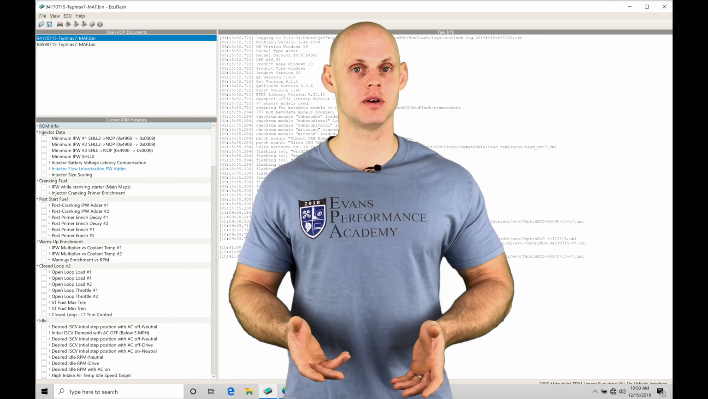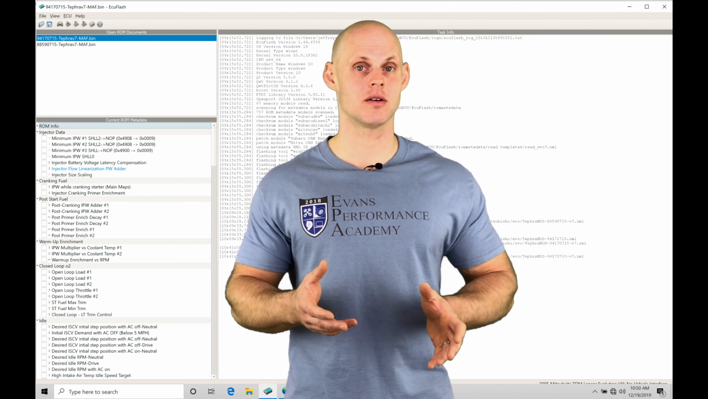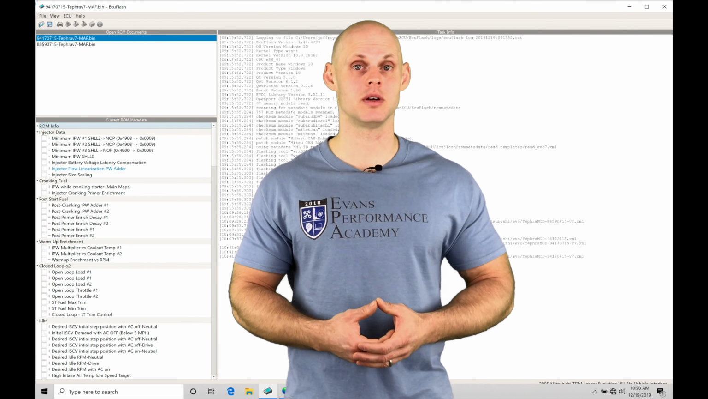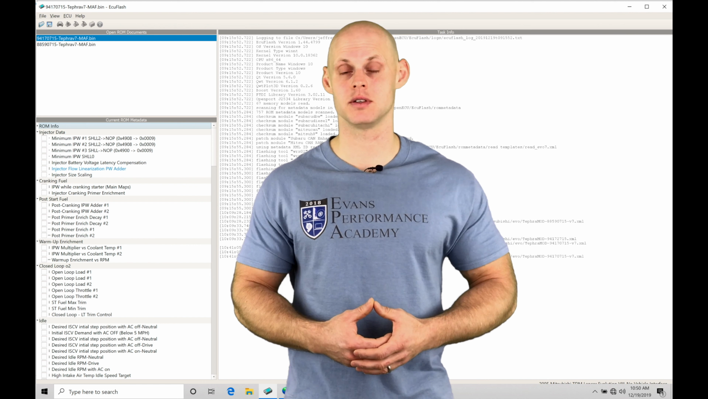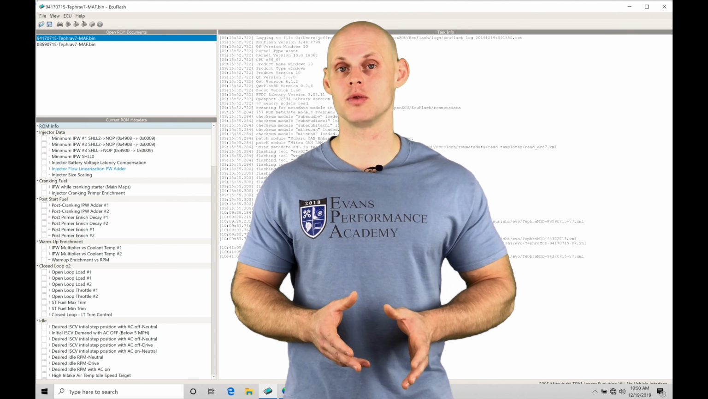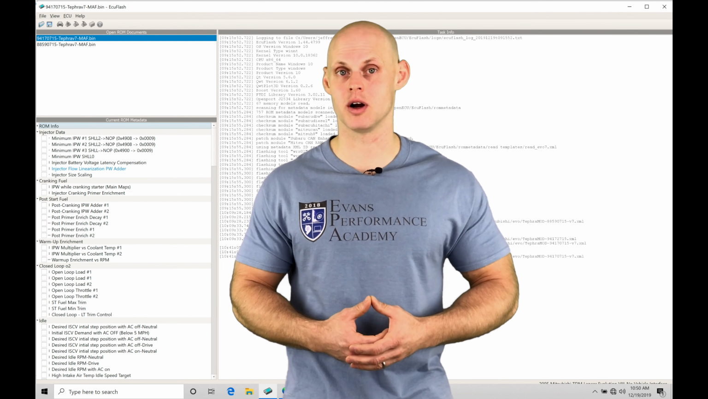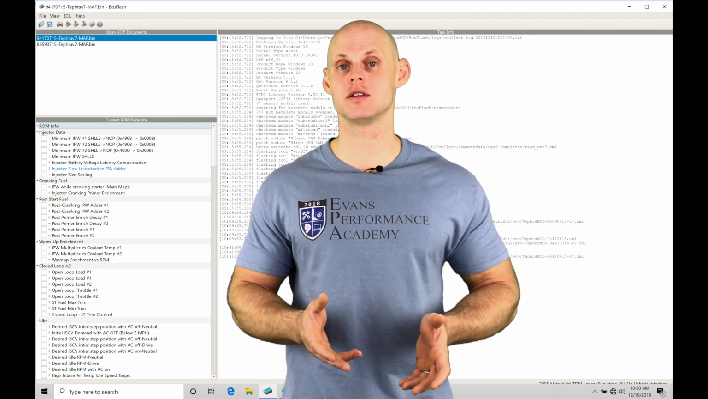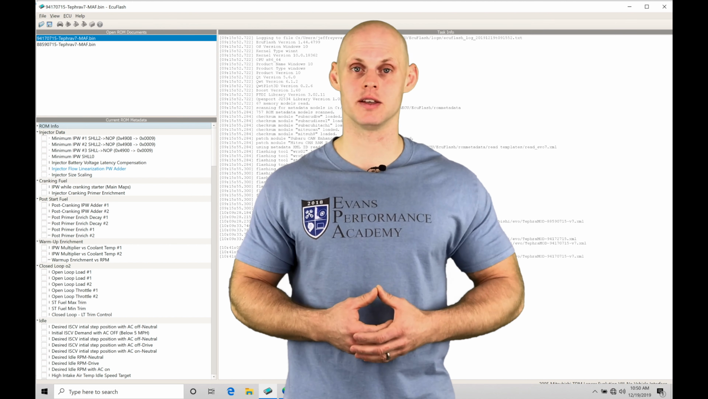So it's going to be important that we understand what to modify in our MUT table so we can log our airflow 2 byte, our load 2 byte, and our RPM 2 byte. That's going to give us increased resolution when we're looking at our logging parameters doing our tuning process. So there's going to be a bunch of things to cover in this video. So let's jump in so we can check this out.